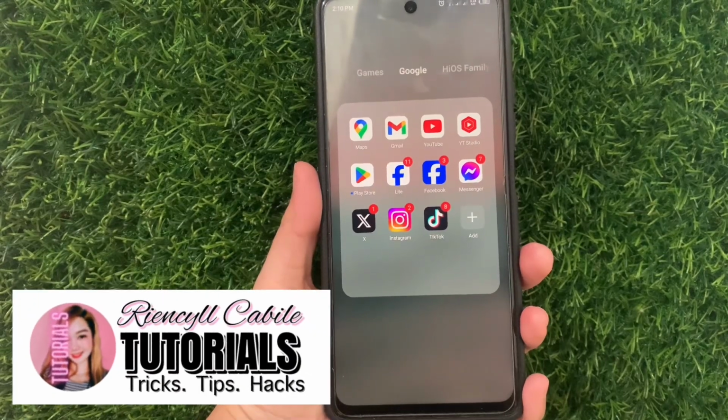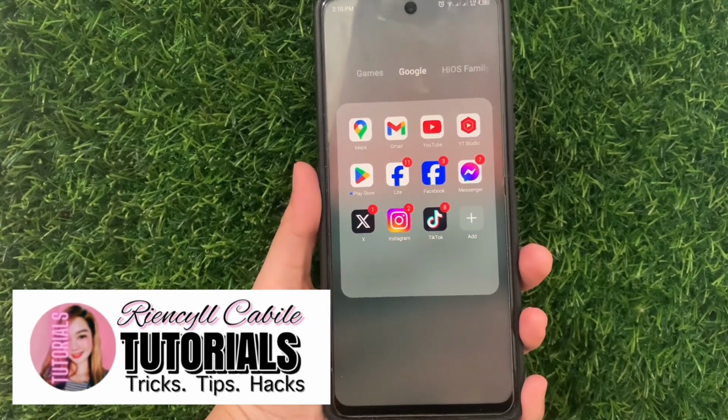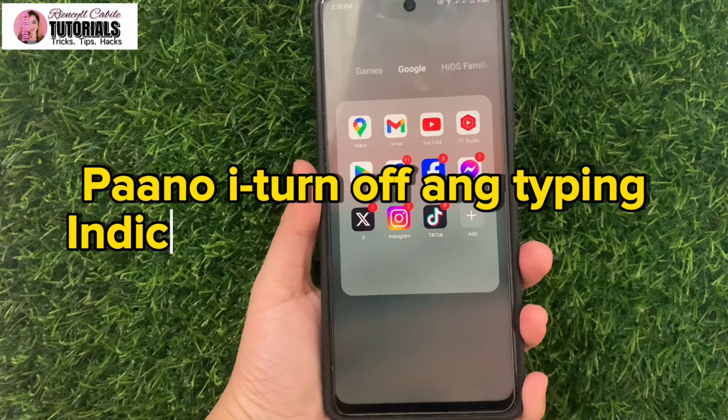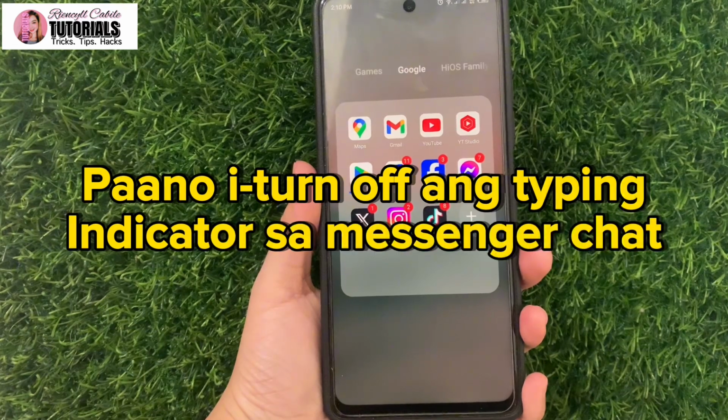Hi! Welcome back to my YouTube channel, and for today's tutorial, ituturo ko sa inyo kung paano nga ba i-turn up ang typing indicator sa ating messenger chat.